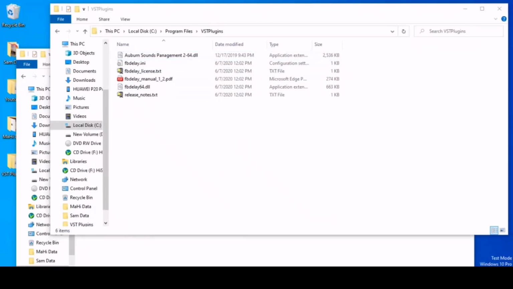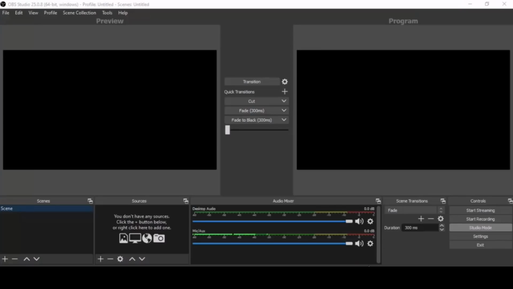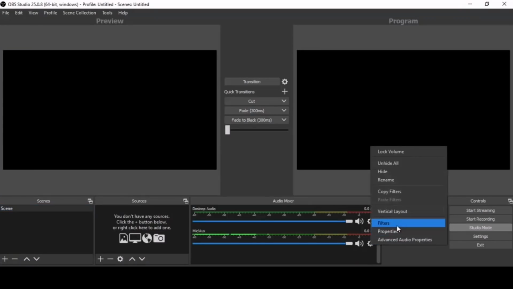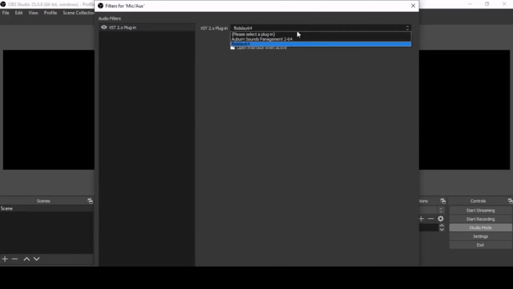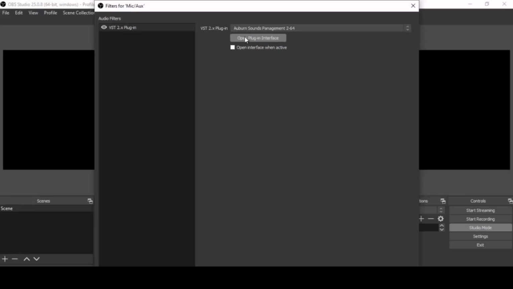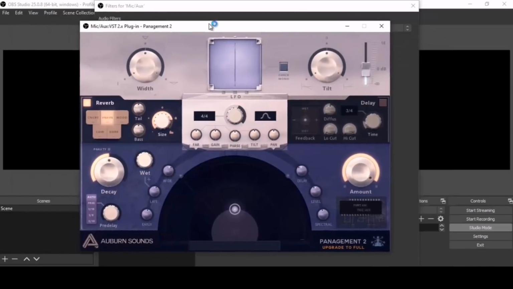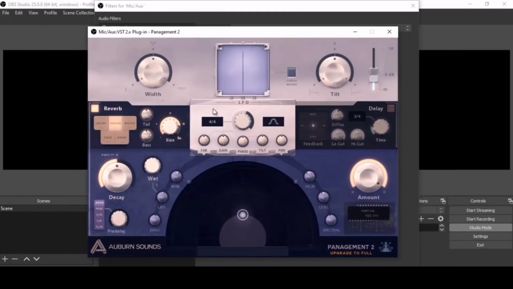Okay, we'll click on the list. You can see there is one more plugin that we just installed. Open it and you can see. Okay, and you can now play with your streaming or with your recording.